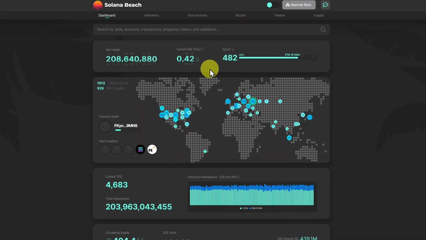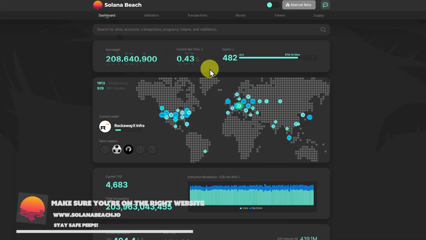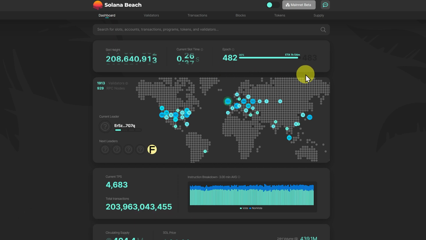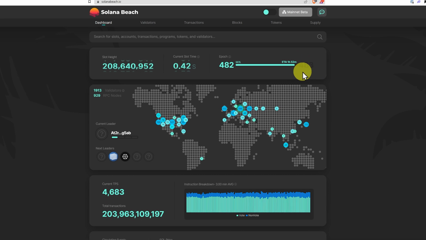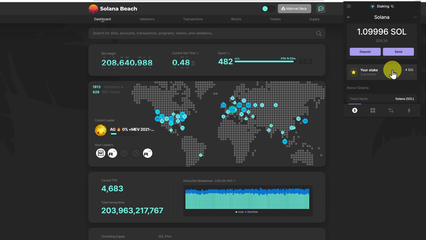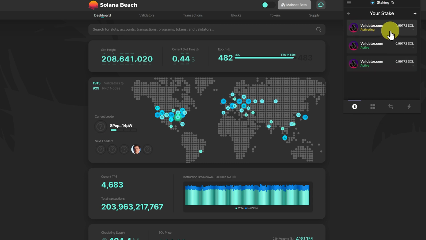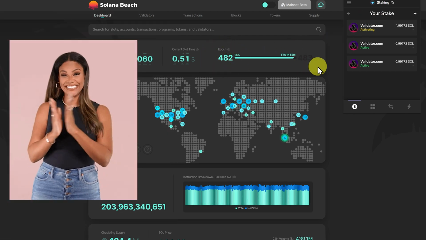Now let's quickly cover an epoch. SolanaBeach.io is a block explorer where we can see all the information regarding any transaction. They've got this great visual here that they've had for many moons, and it shows when an epoch is expected to end. So epoch 482 is almost at an end, and in 2 hours it becomes 483. You may have noticed in my staking wallet that I've got one stake account which is still activating. This will say active as soon as this epoch, 482, ends and 483 begins.